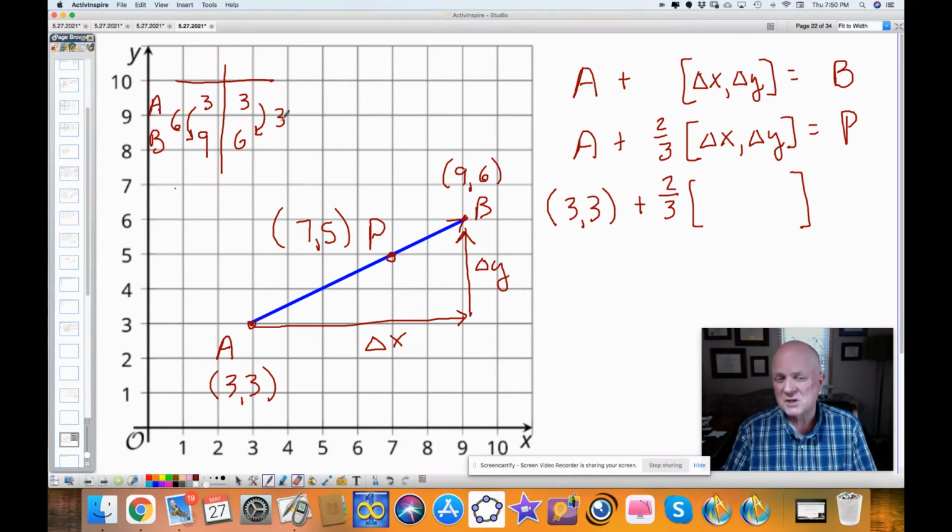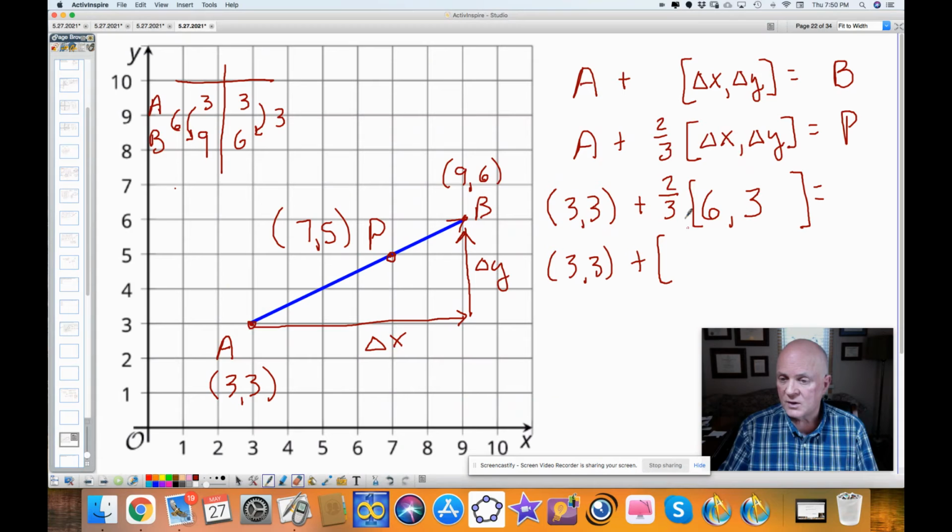So we know that the change, the delta X and delta Y, we can find from the two endpoints. You take the place you're going to, you subtract from it the one that you started from to get the delta X, and same to get the delta Y. Now this should get us to point P, and let's just check and see if it is going to be 7, 5. So I have 3, 3, and to that I'm going to add 2/3 times 6, which is 12/3, and 2/3 times 3, which is 6/3.